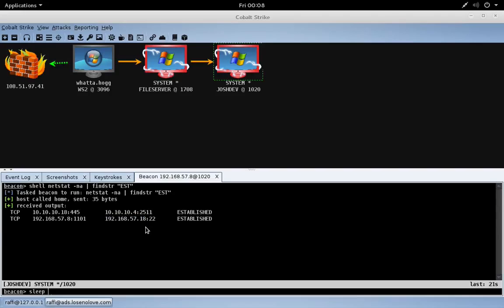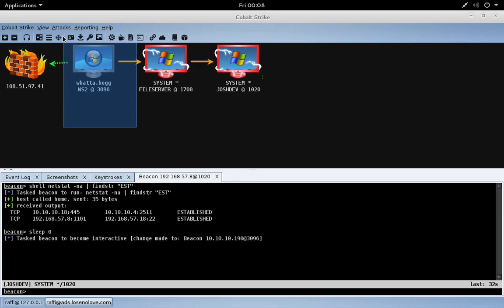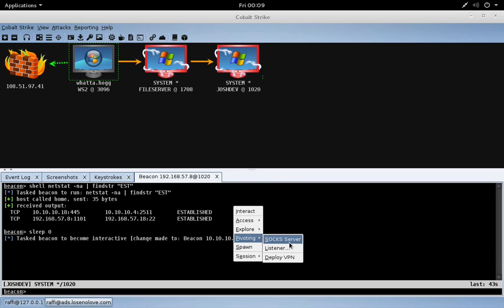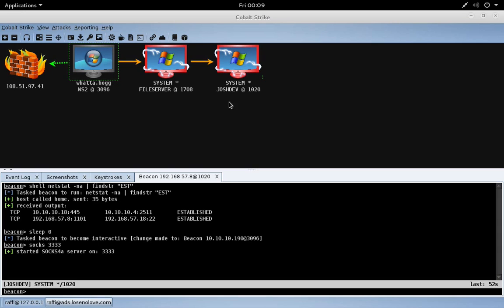First, let's make this beacon interactive. Now, when you change the sleep time in an SMB beacon, what you end up doing is bubbling a task up to the parentmost beacon to change its sleep time, okay? So now that the parent is interactive, we should be able to create a SOCKS proxy on this particular system over here. So let's do port 3333, hit launch.